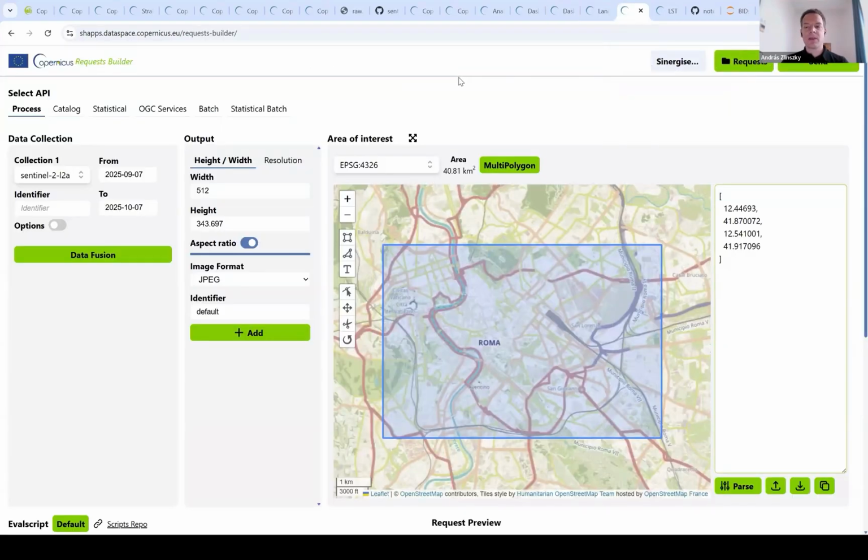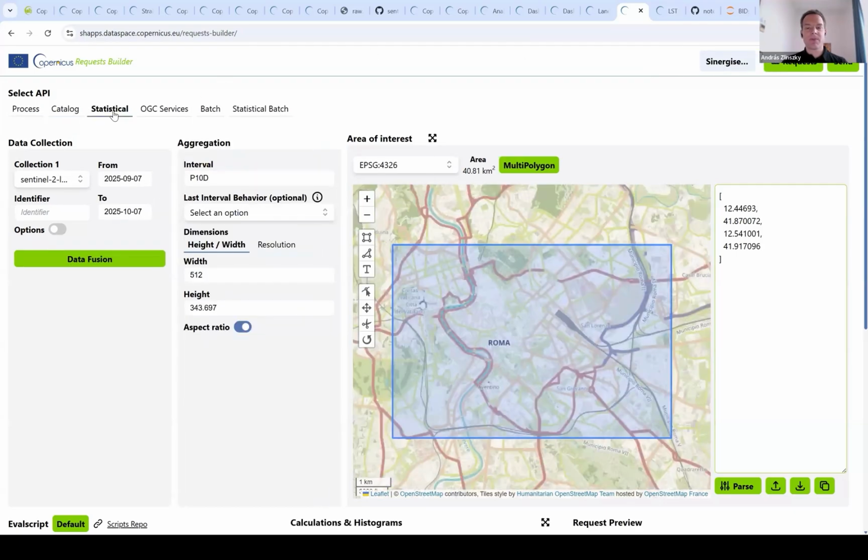Now I will show you how to create an API request using the request builder. Again, this is more than an OGC request. Here you can actually create code that returns you an image or a histogram based on the Copernicus Land Monitoring Service dataset. So if you are in Request Builder, the first thing to do is to log in. Then we move to Statistical API, and we add our area of interest.